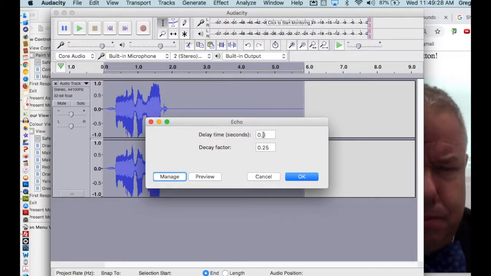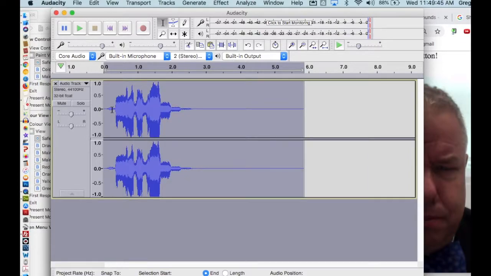For the echo, I like a time delay of 0.3 seconds. So that means it's echoing right away. And the decay factor is, if you did a 1 decay factor, it means your echo would be the same volume as the original sound. If you did a 0.5, it's only half the volume. I want 0.25, which is a quarter of the volume. Now it's going to sound like this.